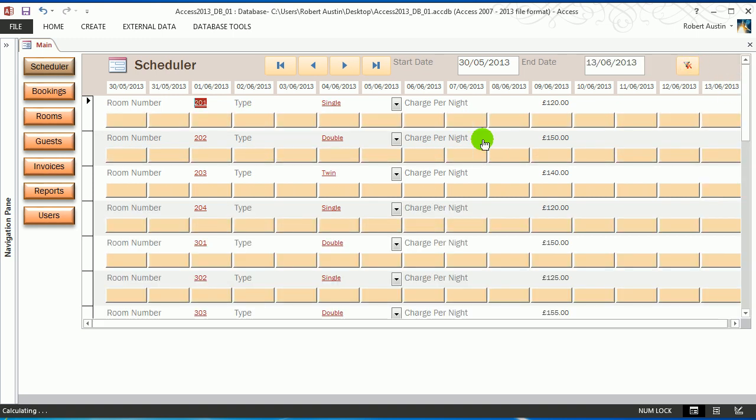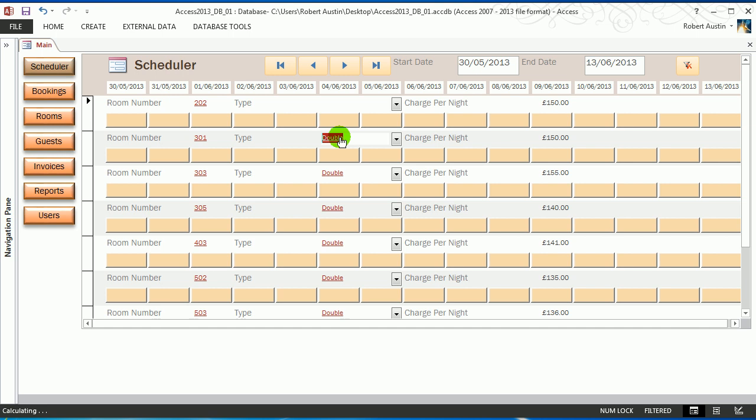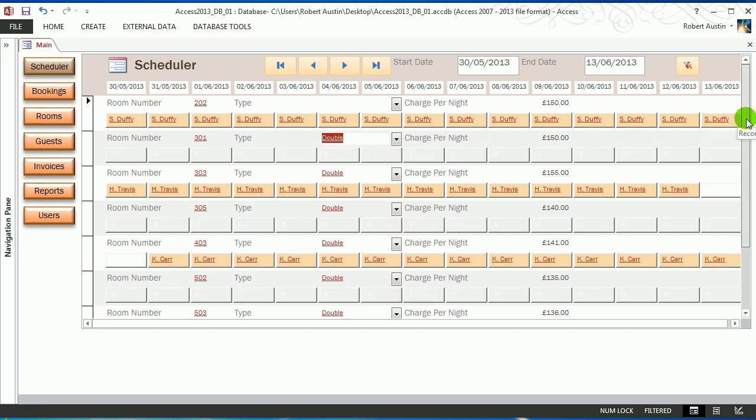You can also, I suppose what would be typical is you get a call for a double room, and you can also filter down for the room type. So let's say a double room, so we click here and it will filter down for doubles and give you available double rooms.